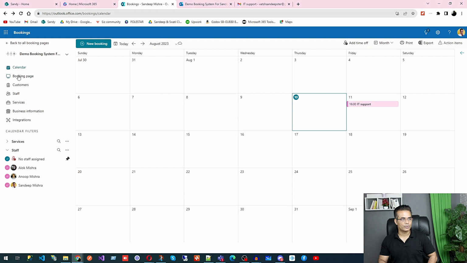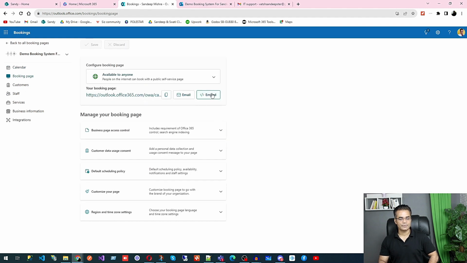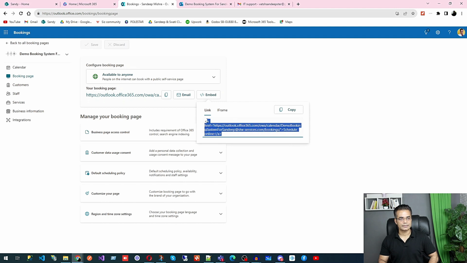Also, if you want to embed this booking system on your web page, what you will do is go here on the booking page, and there you can see we have an embed URL. You can also email it to someone. You can copy this URL and share it with someone. So all these features are also available. You can click on embed, and this is the code which you can use on your public website. Customer will come and click on that particular link and get the booking page and book an appointment with you.